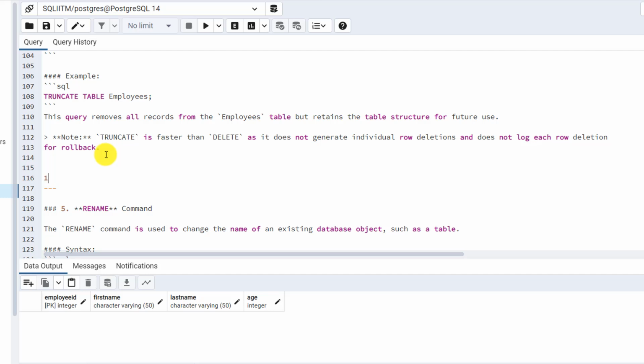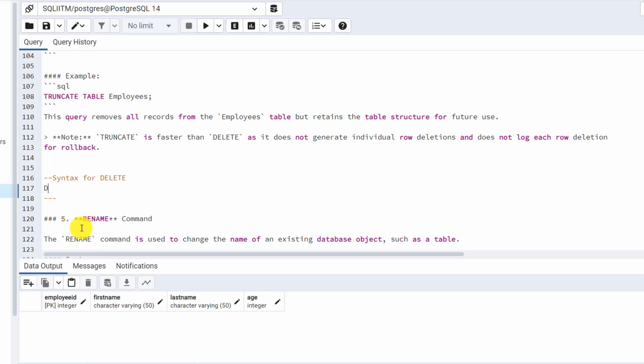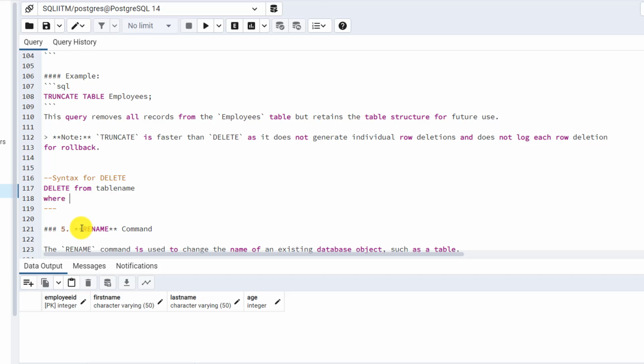The syntax for the delete command: here I have to specify the delete keyword, but delete from what? I have to use delete from the particular table, so I specify the table name, but where, which row I want to delete. That is a condition we have to apply. Then we execute. So if you see, I don't have data in the employees table.